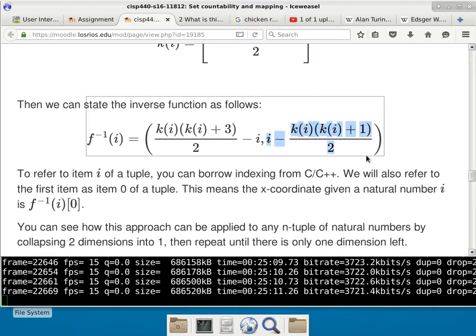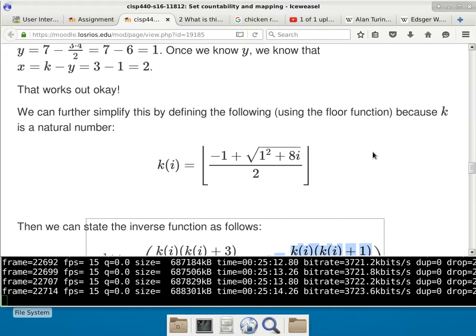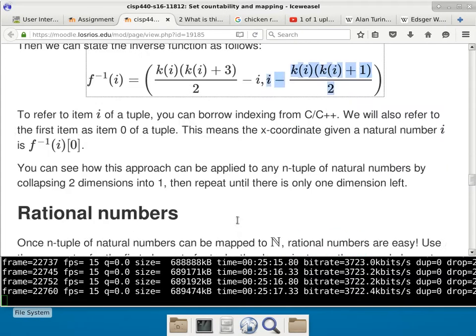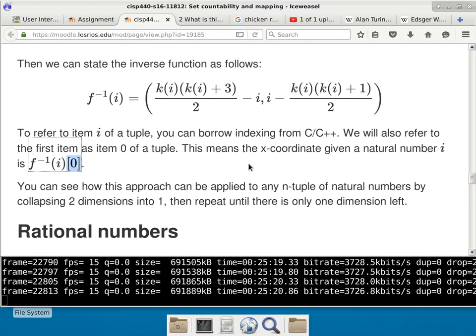What's the bracket 0 part then? That's a 0. It refers to the first component of the tuple, because when you apply F inverse to a natural number, it gives you a 2-tuple. So there are 2 values. How do you refer to the first value? How do you refer to the second value? You use the indexing operator to specify, hey, I don't need the whole thing, I just need the first number, or I just need the second number. This is to show you that this is 0 indexed, which means 0 specifies the first component.